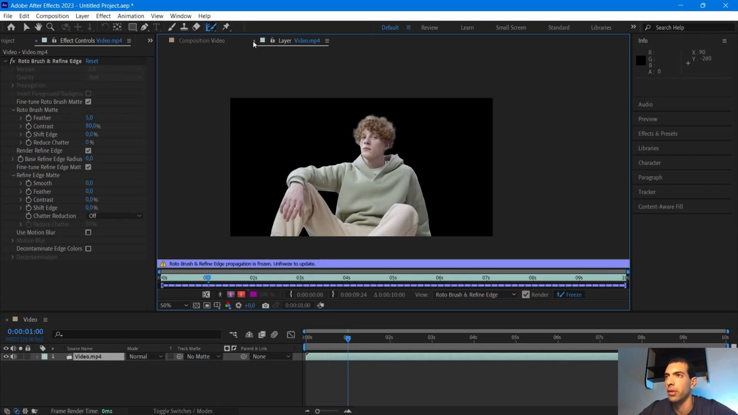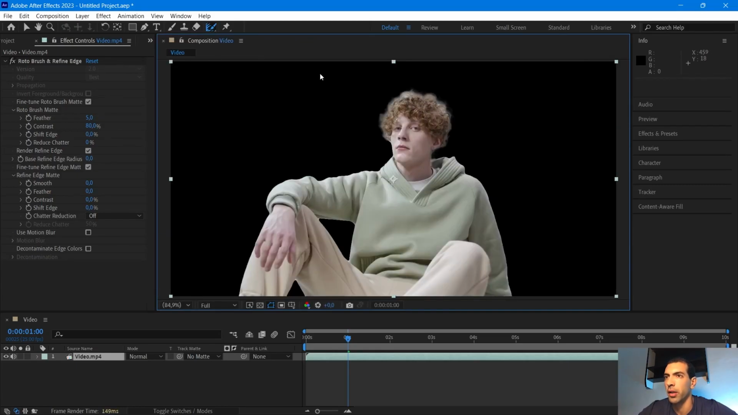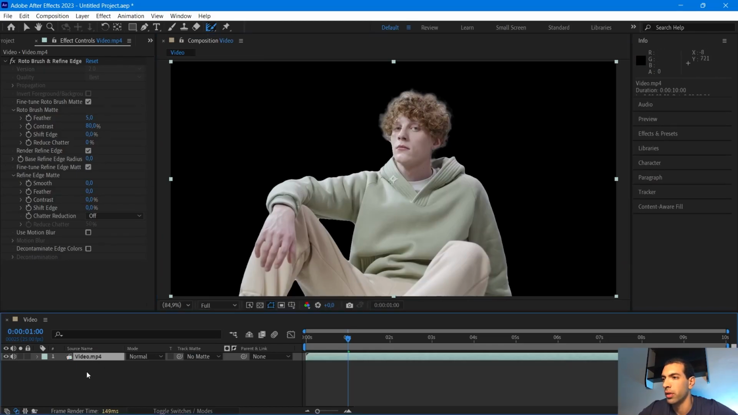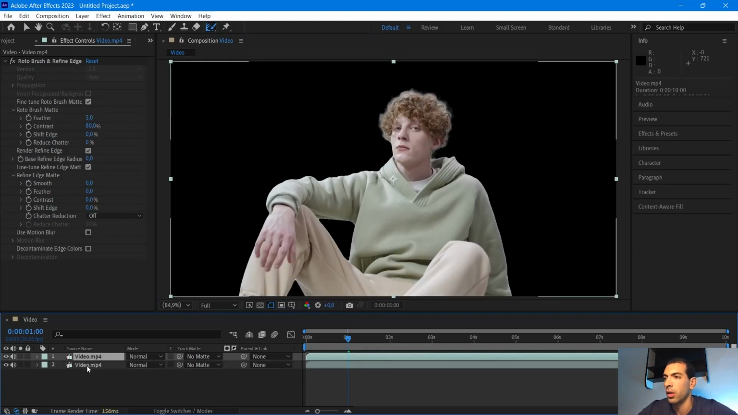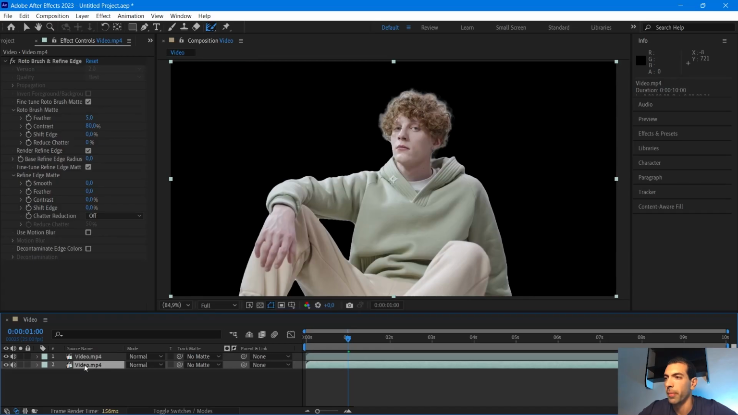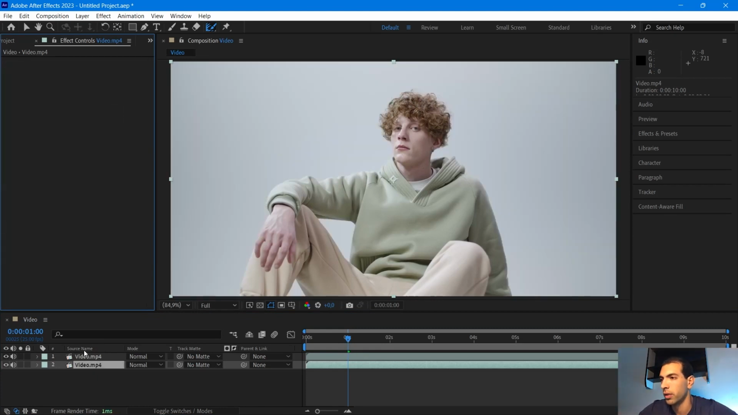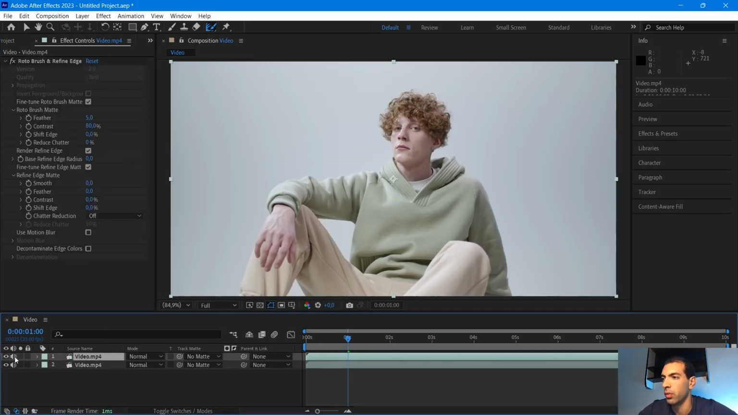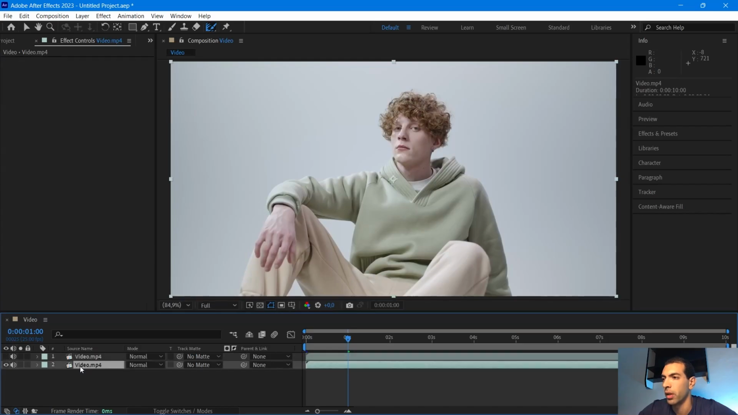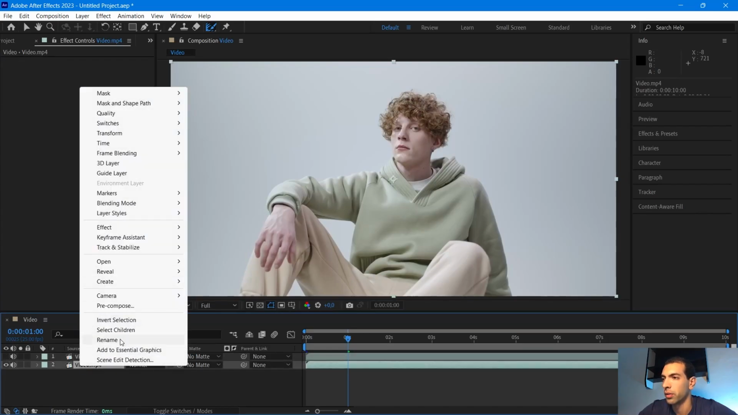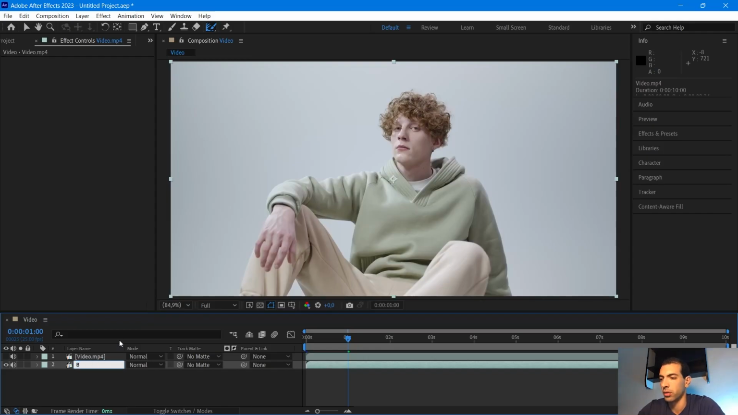I can close this layer and go back to the composition. I'm gonna click on this video, Control D, and duplicate it. I'll go to the one in the bottom. I select it and I'm gonna delete Roto Brush. Delete like this. I'm gonna make this one invisible, and I'm gonna rename this one background.